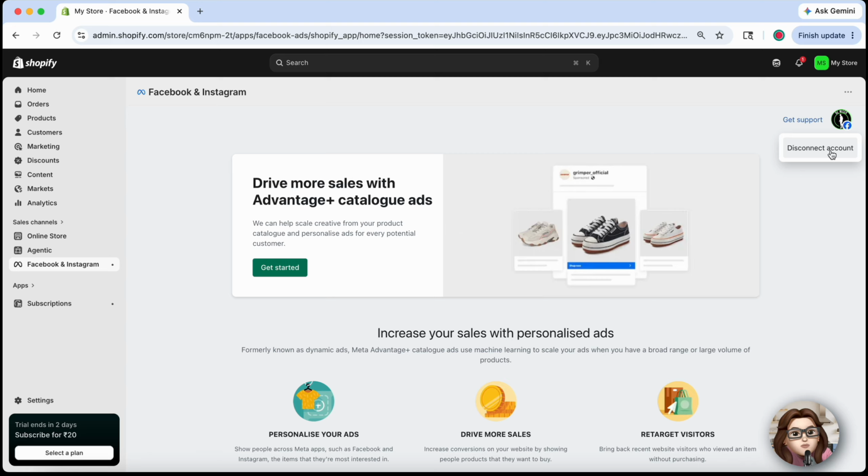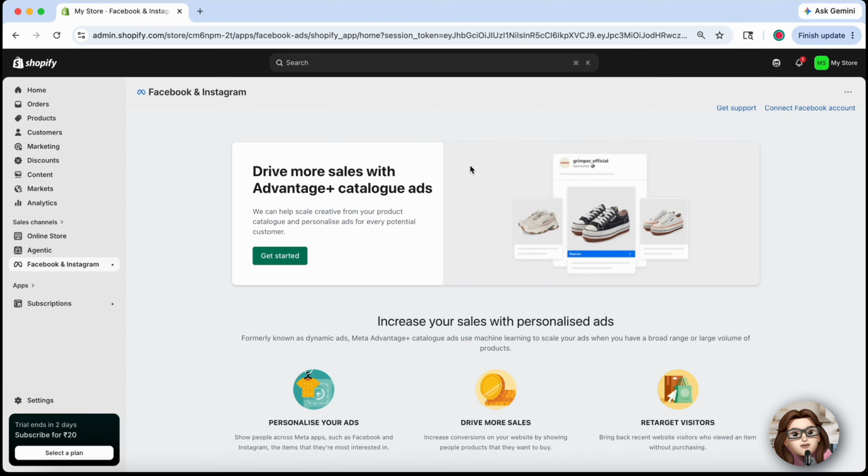Shopify may ask you to confirm your decision. Review the information and click Disconnect to proceed. After confirmation, your Shopify store will no longer sync products, catalogs, or sales data with Facebook and Instagram.